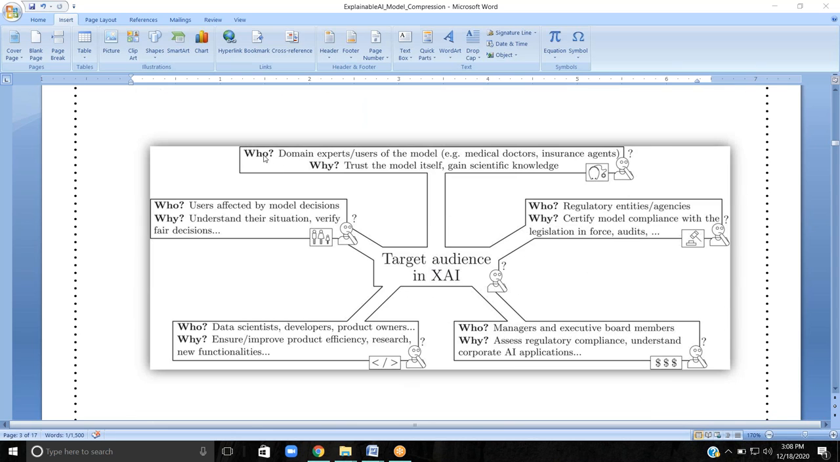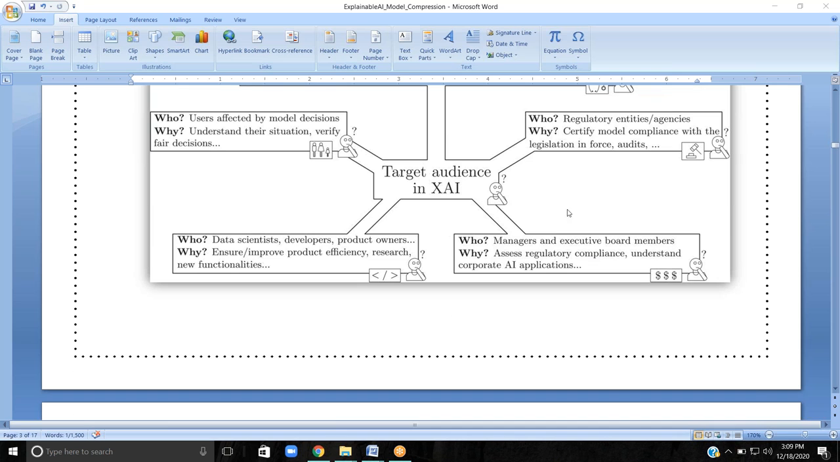Now look at who and why. Domain experts, users of the model, medical doctors, insurance agents: trust the model itself, gain scientific knowledge. Regulatory entities: certify model compliance with the legislation, enforce audits. Next, managers and the executive board. Why explainable AI? The short form people are calling XAI. In English, it is called explainable AI. The notational form XAI, both are the same, nothing to worry about. So here is the justification of why a professional should know explainable AI.